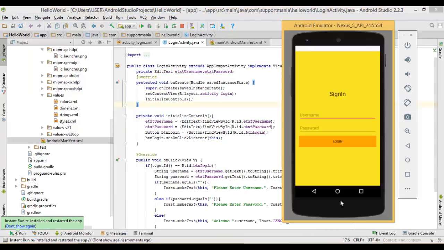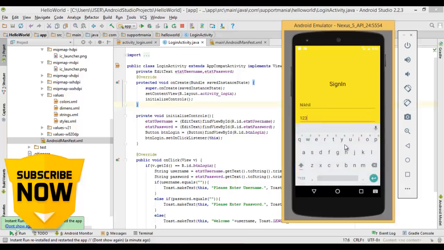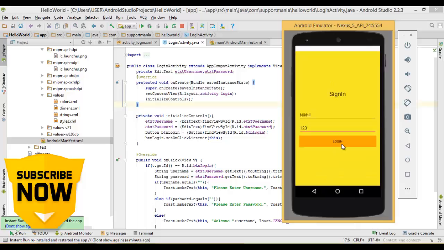Let's see. So yes, this is the text view, then username, password fields, and my login button. If I directly click on login button, as you can see, it is showing me please enter username. So I'll enter Nikhil as my username, then I'll again click on login, and it's showing me please enter password. So I'll type 123 and click on login. Yep, it's showing me welcome Nikhil.